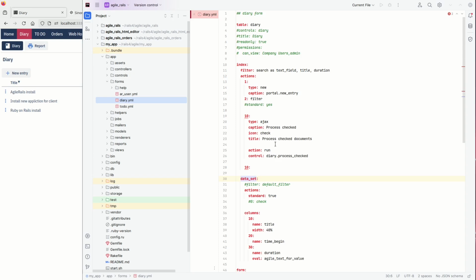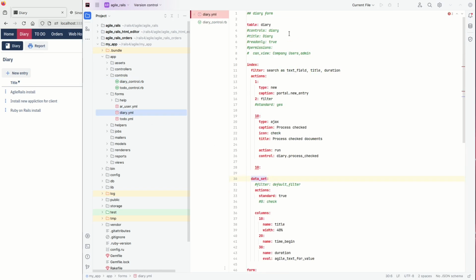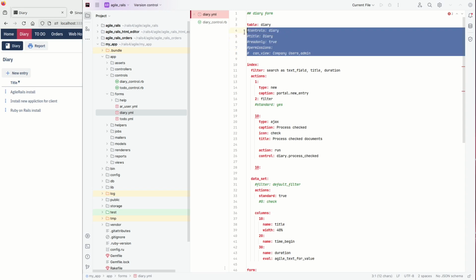Second folder is the Controls folder. Control files contain accompanying program logic, and together with form and the menu, they make an application. Let's inspect the diary form. Every form must have a table option which defines the Rails model name in lowercase. This is because Rails applications internally always refer to models, not tables. Other options are commented out and are optional.